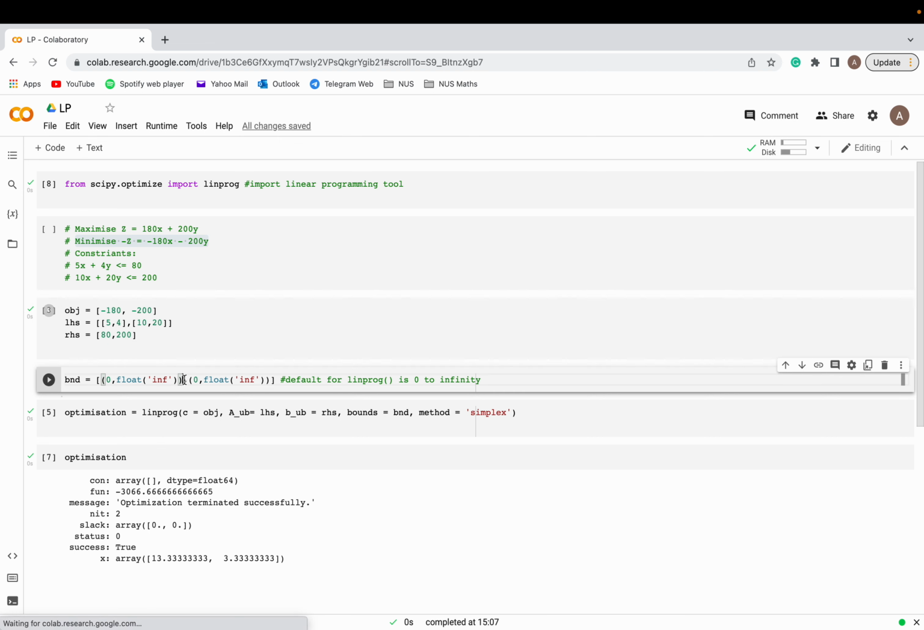The next step is not so important if there are no boundary conditions. Like in our case, our x and y are just known to be larger than or equal to 0. So basically they go from 0 to infinity, but the default for the linear programming function in Python is already 0 to infinity. So these boundary conditions are not useful for this problem, but it's good to take note so that you can use it in other future problems where you might encounter boundary conditions.